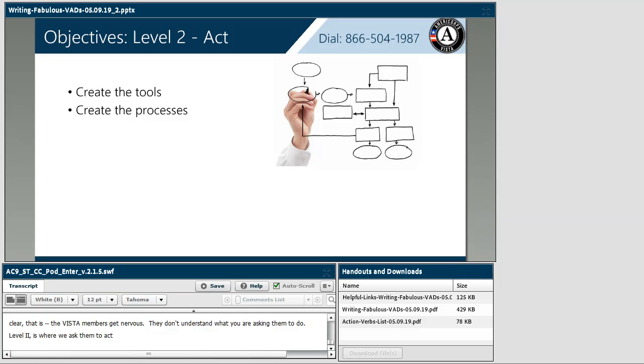Level 2 is where we actually ask them to act. It's about creating the tools and the processes. It's the capacity building component. These are the ones supervisors will be the most familiar with. They go back to those 4 legs of our sustainability stool that we looked at a little bit earlier.